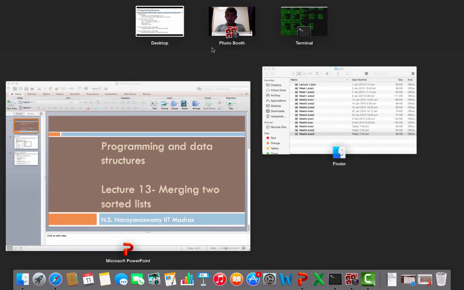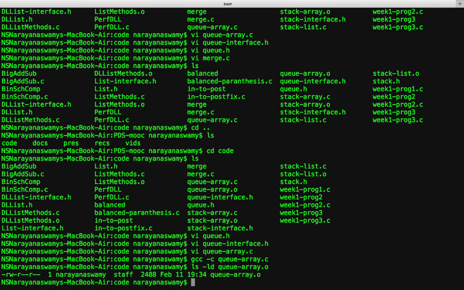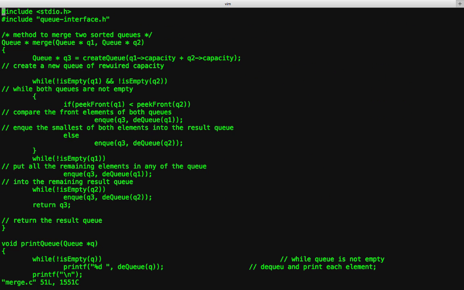Now let's go to our program. This program is in merge.c. I include interface.h. Let us look at the first method. It merges two sorted queues, merge Q1 and Q2. What does it do? First, it creates a queue called Q3, whose capacity is Q1 capacity plus Q2 capacity. Then what does it do?